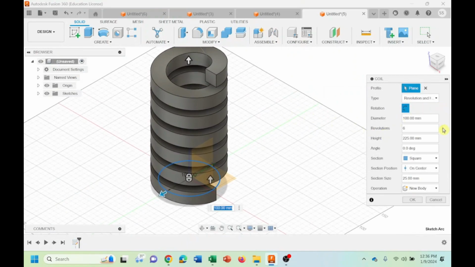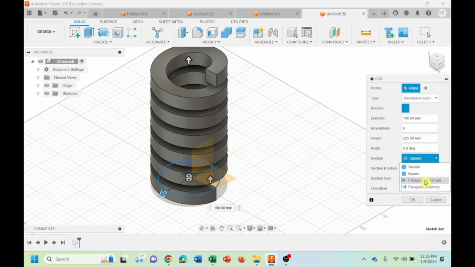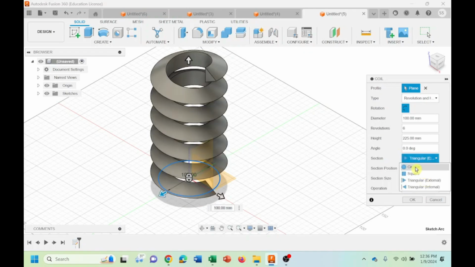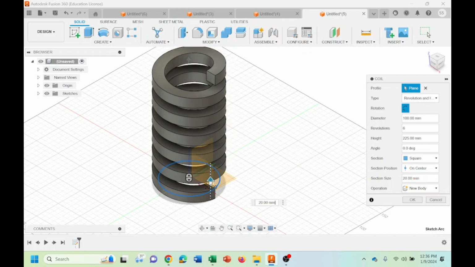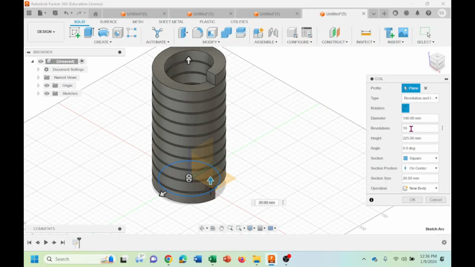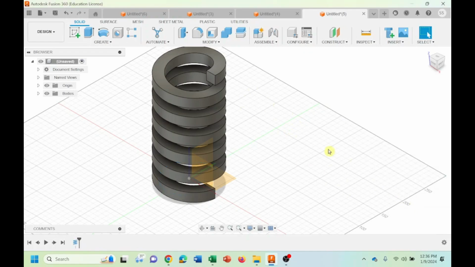So here there are a few options. Definitely you could change the section to the circle. So this is a circle. You could also have the square and also triangle and any other shapes that you have. Let's keep that on the square. Here you could actually open and close it, that means you could adjust the height. That's the other option we have, revolution. Here you could say 10, it actually makes that 10. So I go back to the 6. And you could also adjust the section size. For now, let's keep this like this.